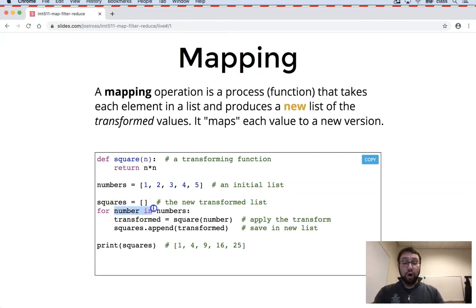We then go through all the values in our original list, our numbers, and figure out the transformed version of each number. I take the 1, square it, and that gives me a transformed 1. Then I take that transformed value and slot it into the first slot of my new list, so I now add a 1 to my squares.